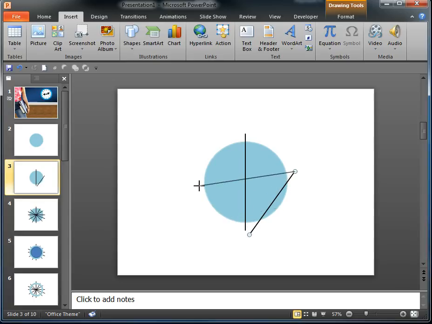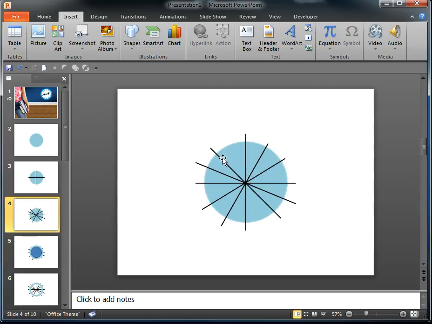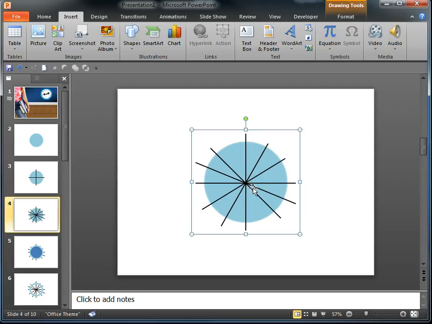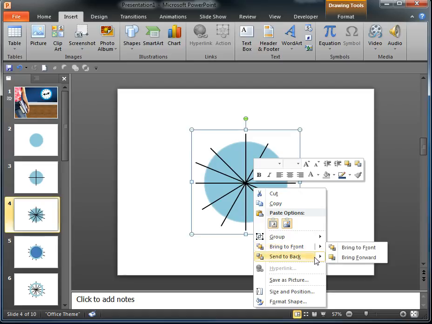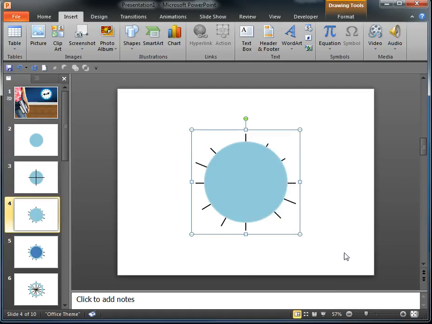I'm going to set these up, first 12 and 6, 3 and 9. I'm going to get them where I want them. And then these are roughly 30 degrees apart, so I'll create a bunch of these and they'll look like this. Once I have them, I'm going to group them and send them to the back. So you'll get something like that.